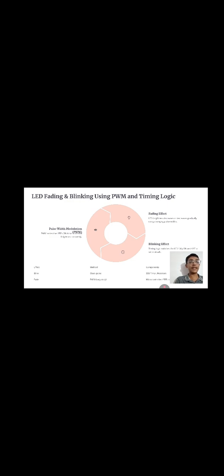PWM varies the LED's on time to control brightness smoothly. Fading effect: LED brightness increases or decreases gradually using pulse widths. The pulse widths are created by the 555 timer. Blinking effect: timing logic switches the LED fully on and off at set intervals, which can be done with many components like counters or D flip-flops, as we can build custom logic with the help of the D flip-flop also.